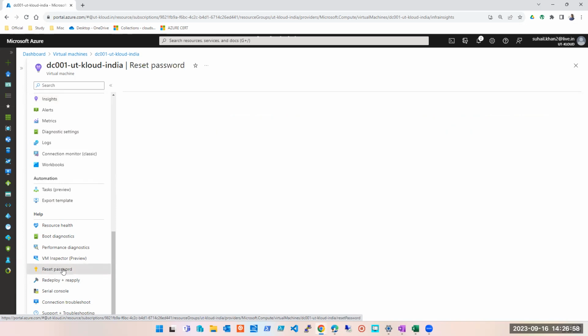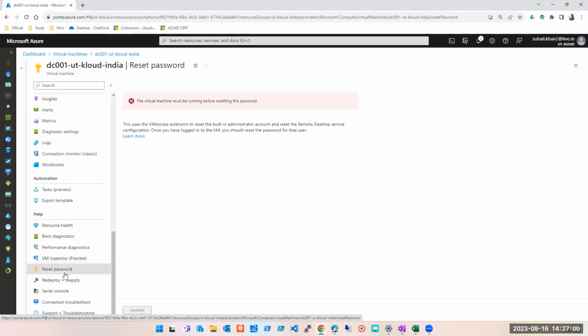I am sure all of you know what is reset password. What is the difference between redeploy and reapply? It is a frequently asked question. Who can answer? If a VM is in a failed status, then we have to reapply. And if there is a hardware issue, then redeploy. Perfect, the reasons are good.